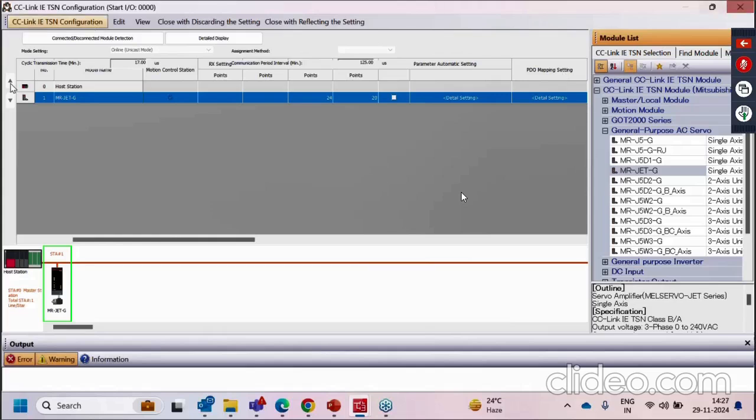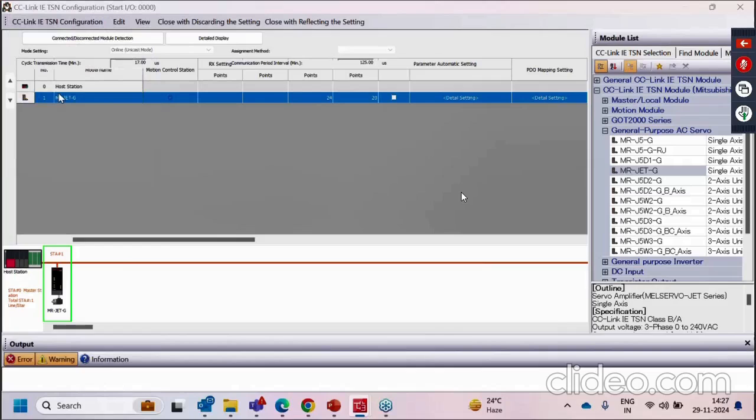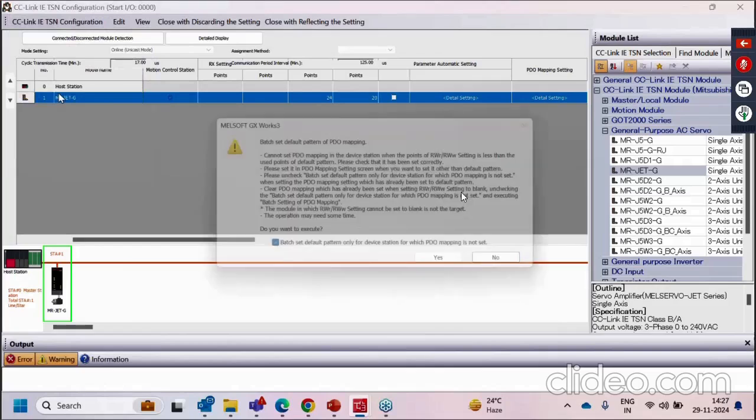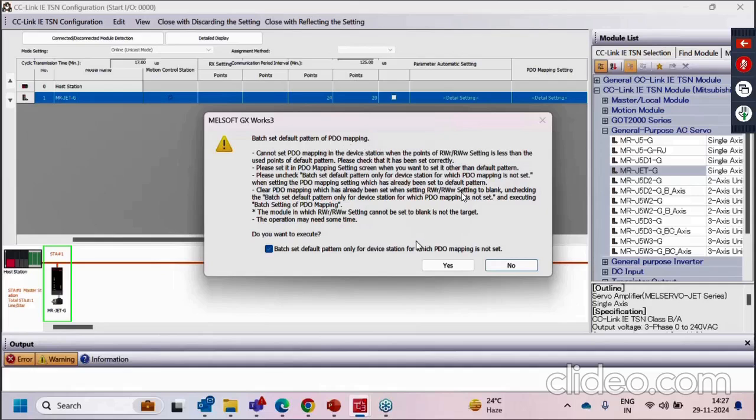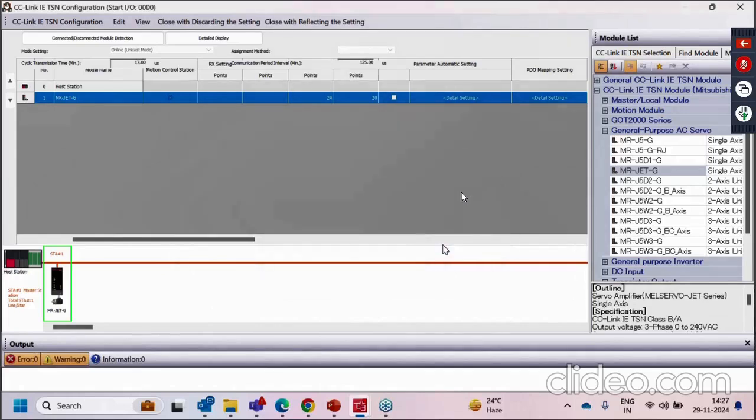If you see, the PDO mapping settings are available here, under the CC Link IE TSN configuration. If I click on that, you will see the batch settings of the PDO mapping option. I'm just going to click over here, then batch set pattern of the PDO mapping, yes. Then the PDO mapping is completed, make it okay.